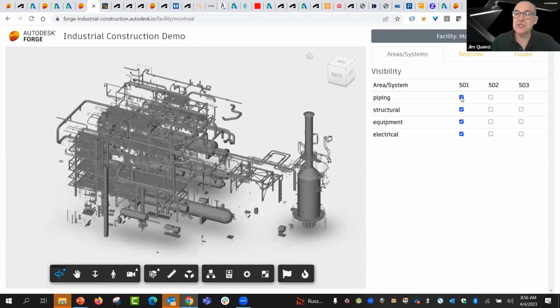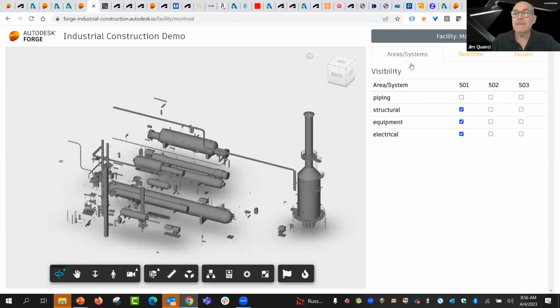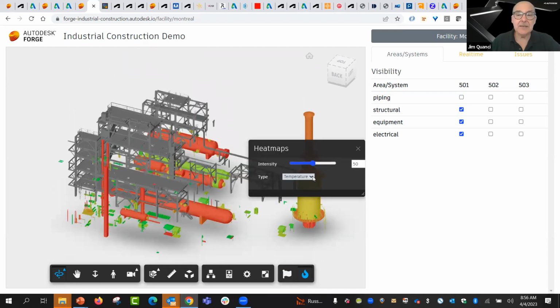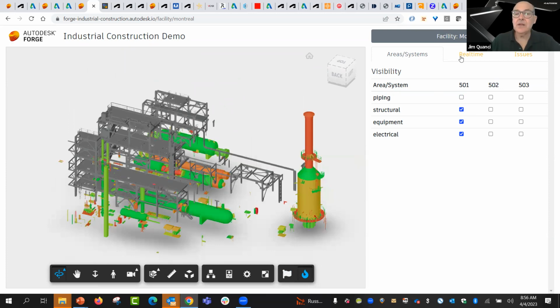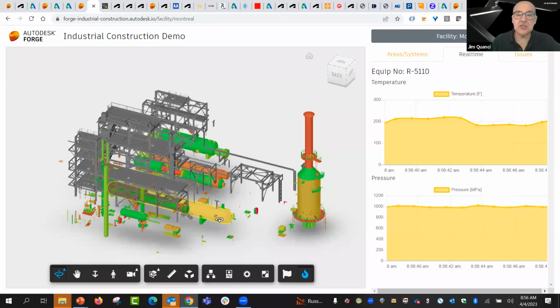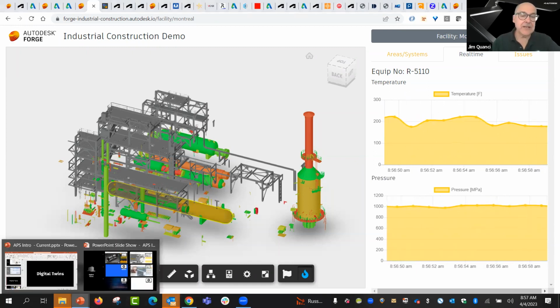Maybe I'm just interested in equipment. And maybe, again, I want a heat map based on temperature, or I don't know, maybe pressure. I want real-time data on what? Let's look at this pressure vessel, and here's the real-time data. Straightforward, no big deal, easy to do.